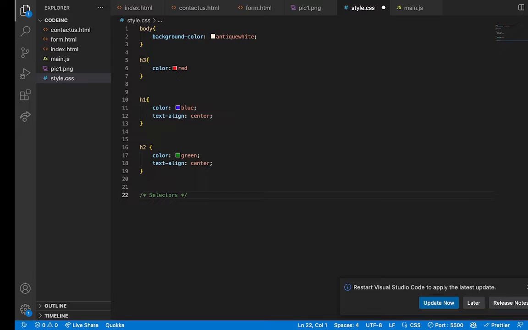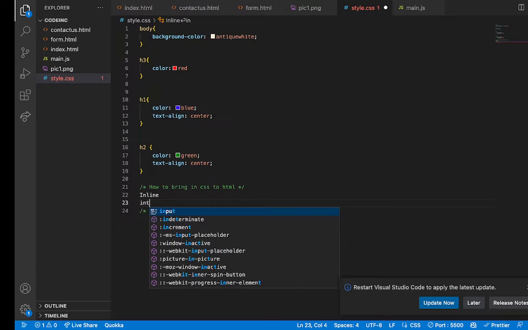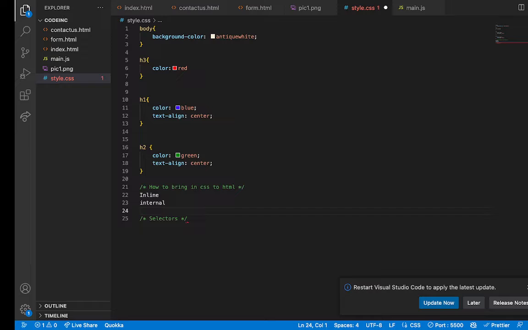Before this class, we looked at how to bring in CSS to HTML. And when we looked at this, we said that there are three ways. Number one is what we call the inline way. Number two is what we call the internal. And lastly, and the most effective, is what we call the external. So those are the various ways we can do CSS, which we've learned.